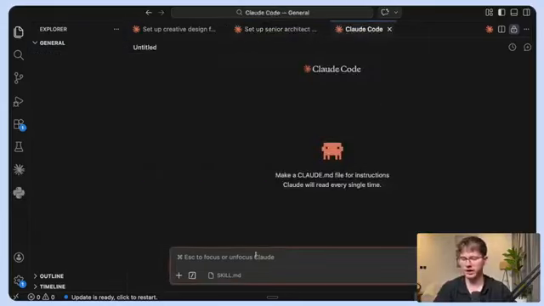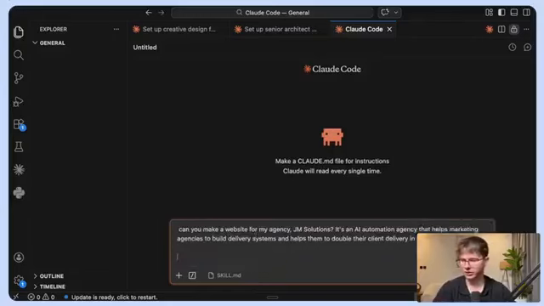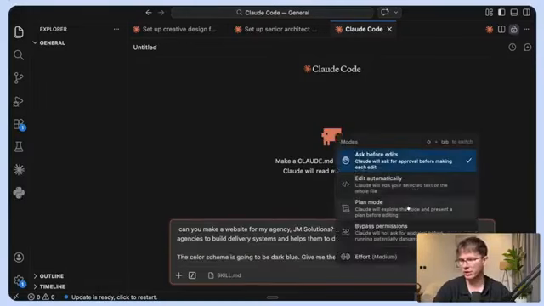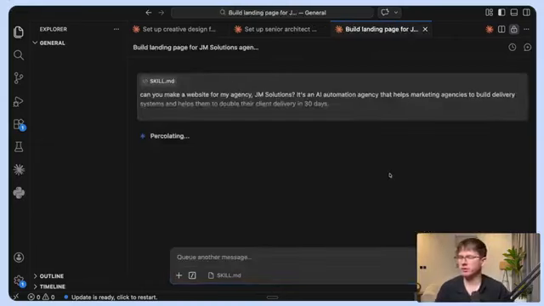I'm gonna go here and I'm gonna say, can you make a website for my agency, JM Solutions? It's an AI automation agency that helps marketing agencies to build delivery systems and helps them to double their client delivery in 30 days. I'm not going to put too much effort into this. I want to keep everything equal and just show you the output, right? I'm also going to say the color scheme is going to be dark blue. And yeah, give me the landing page in a link that I can access on my web. I'm going to go here on plan mode because I wanted to kind of plan first before it gives me the actual website. And then we can go bypass permissions to see the full thing.